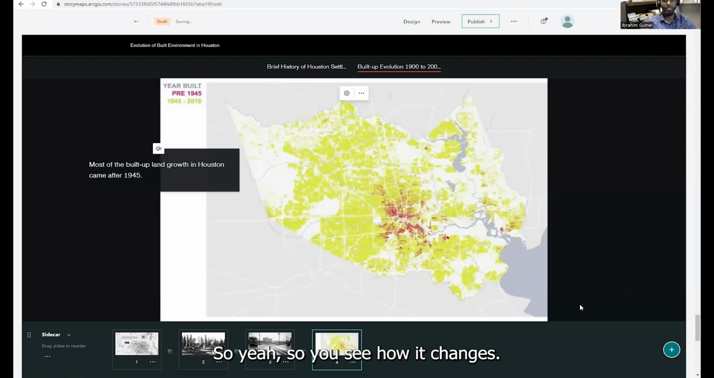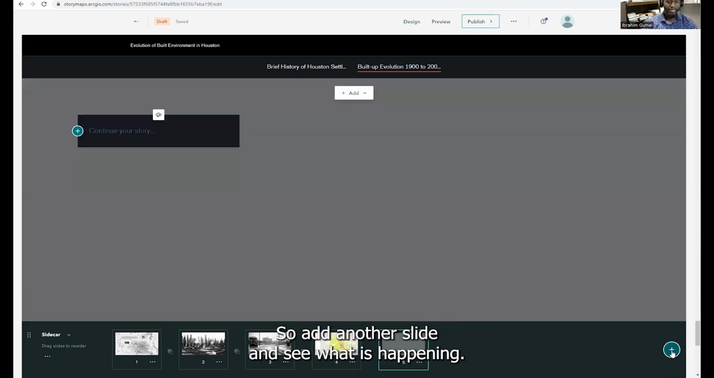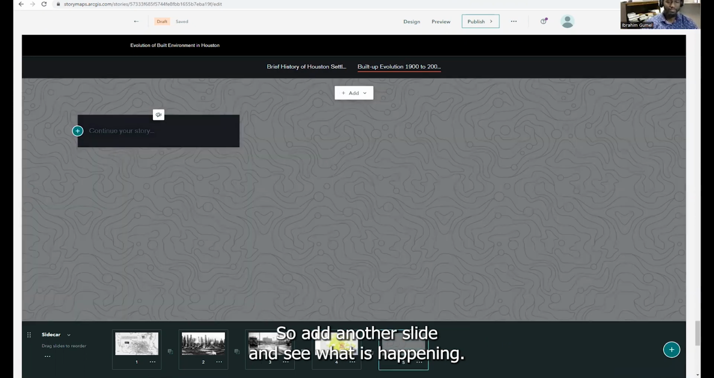So you see how it changes. Most of the time it's not good to have it just crop your image. So we'll add another slide and see what is happening.